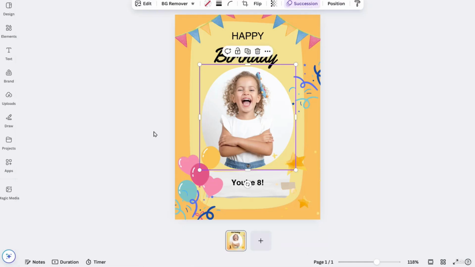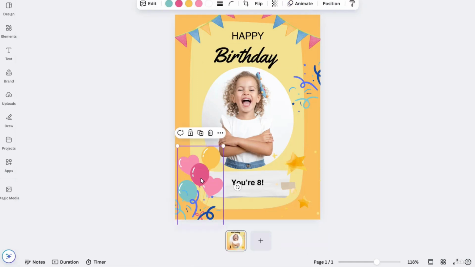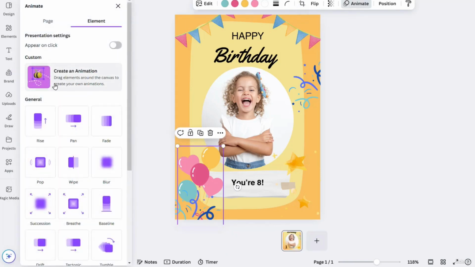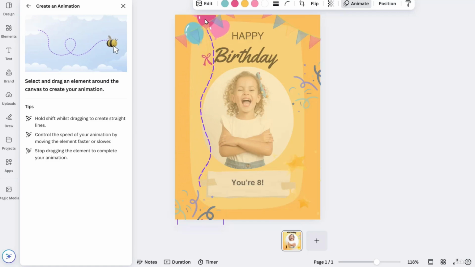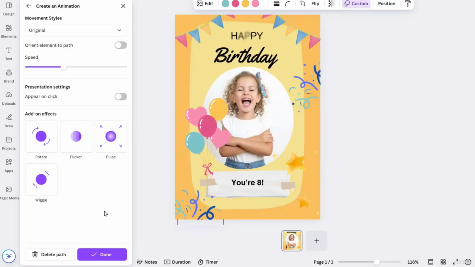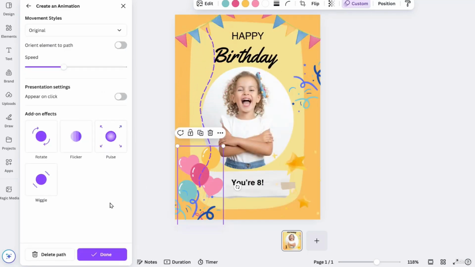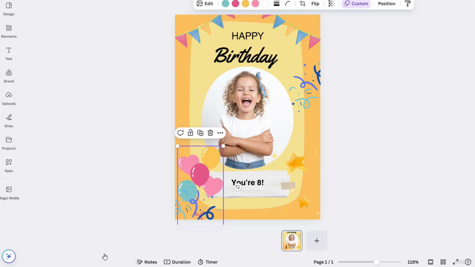Okay, now the next thing I want to do is I'm going to control these balloons. Now, we're going to learn about one particular tool that's pretty great so you can control the path around this. So if I go back to Animate, you'll see there's this Create an Animation, drag elements around the canvas to create your own. So very simply, I'm going to choose that, and it's waiting for me now to control it by now just clicking and dragging to make a shape around it. And you can see there it is, not too bad, and floating up, up, up, just like that. You can also add on some other modifications to that, but I'm pretty happy with the way this is, and I'm going to click on Done.